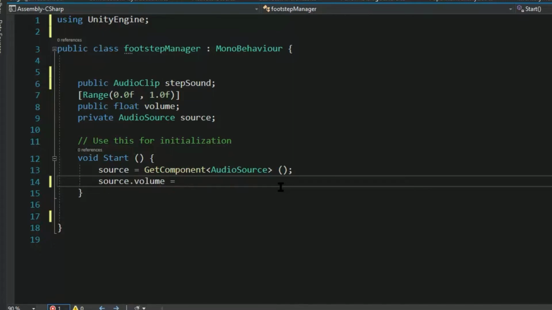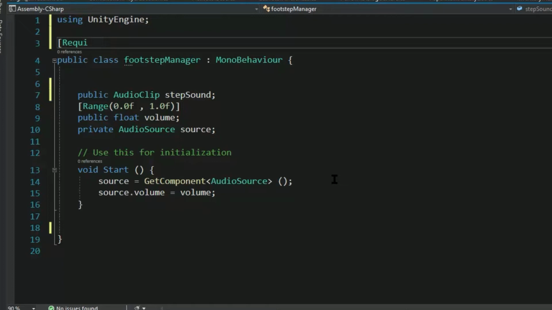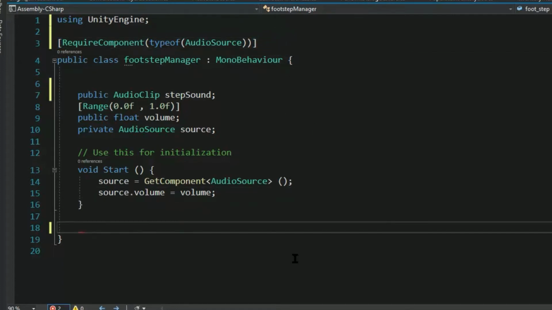Then using the volume variable that we set up, I'm going to set the volume of the audio source to that number. And just to make sure that there actually is an audio source attached to our character, I'm going to add an attribute to tell the script that the audio source is a required component.